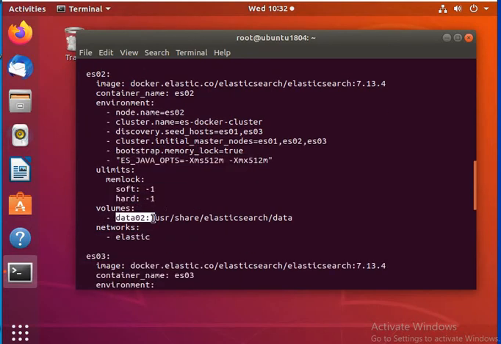In the volumes, yes, we have to create a different volume here because in a cluster it will have a different set of primary and replica indices. So it has to save the data in a different directory. So that is the reason we have created a different directory called data02, which will be mapping with the Elasticsearch data of ES02. And the network again remains the same because it is going to speak in the same network.